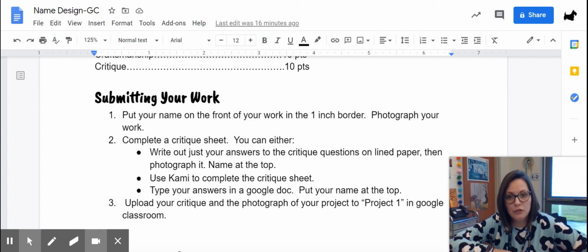And number 2 says complete a critique sheet. You have some options here. You can either write out just your answers to the critique sheet on a lined piece of paper, then photograph it with your name written on top. You could use Kami to complete the critique sheet and then upload it that way. Last one is to type your answers in a Google Doc and then put your name at the top and then upload that to Google Classroom.